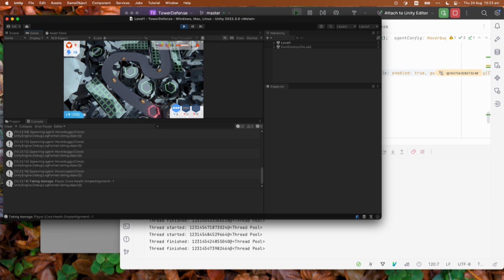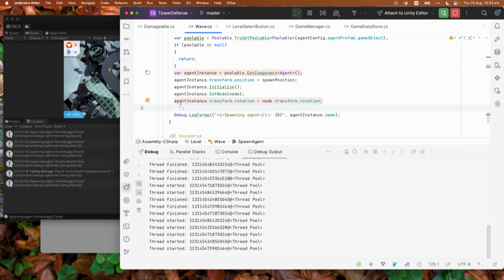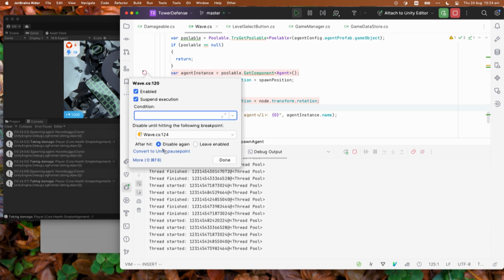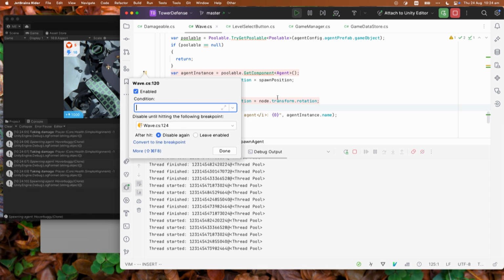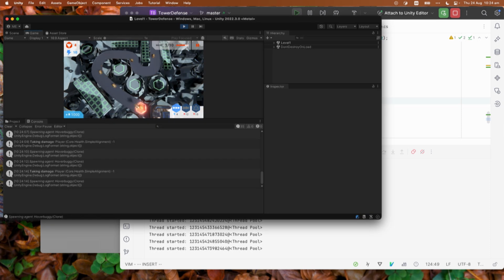Okay, but now I can't do anything with Unity. Unity doesn't let me work with anything there. When I'm at a breakpoint, the editor is frozen and I can't edit anything, I can't change anything. So I want to do something different. And what I want to do here is use this item down here to convert to a Unity pause point. And we can see we've got a different icon here now. And this is going to do something different.